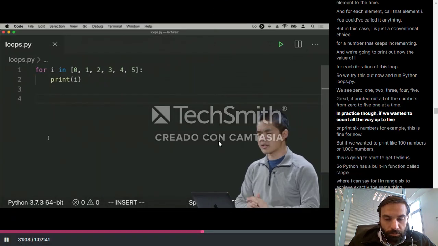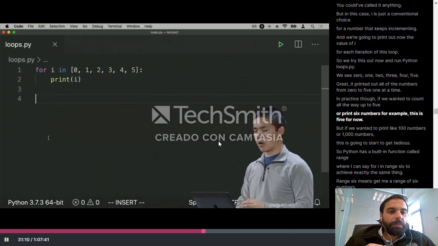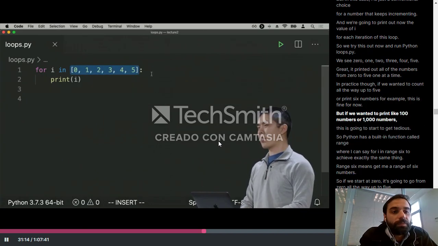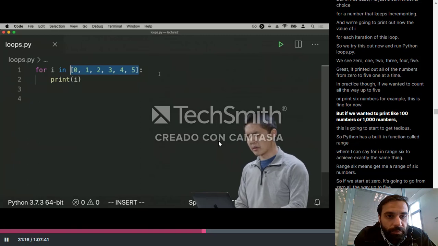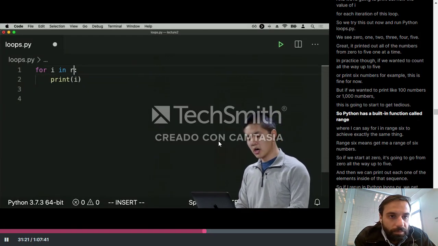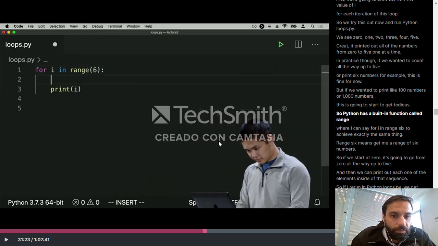In practice, though, if we wanted to count all the way up to 5, or print 6 numbers, for example, this is fine for now. But if we wanted to print like 100 numbers or 1,000 numbers, this is going to start to get tedious. So Python has a built-in function called range.